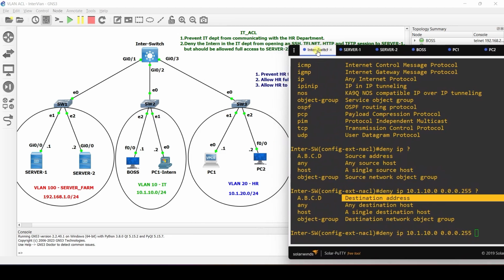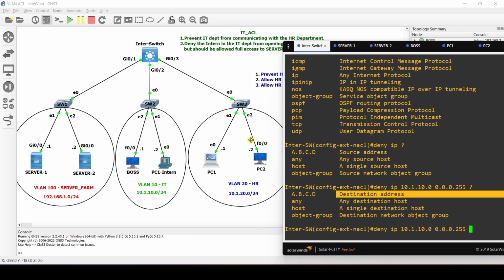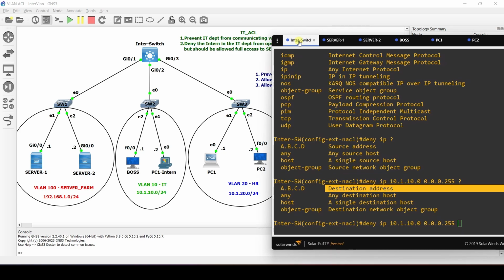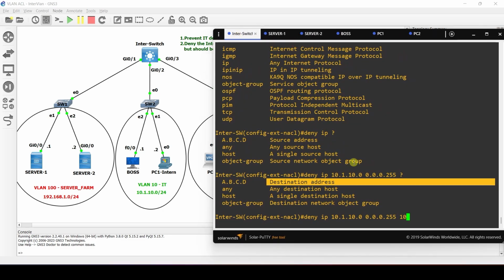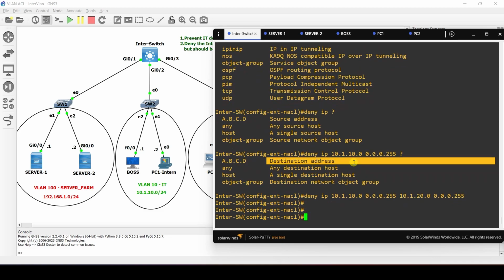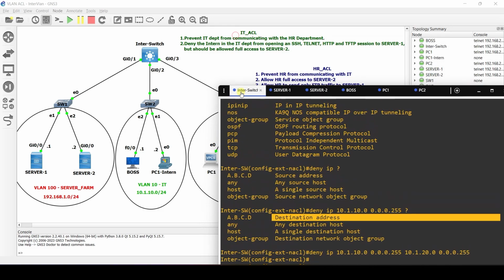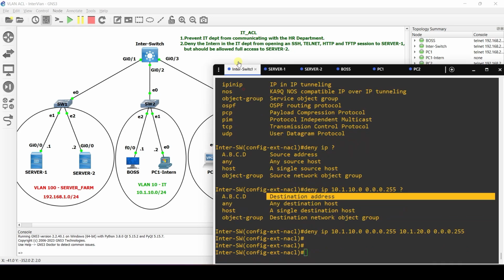Now since we don't want it to have access to devices within VLAN 20, basically it means that we need to prevent it from accessing that entire subnet. So the HR department has a network ID of 10.1.20.0, so it's basically the same thing, with the wildcard mask 0.0.0.255. Is that okay? So we are done. Right, so we are done preventing the IT department from communicating with the HR department.